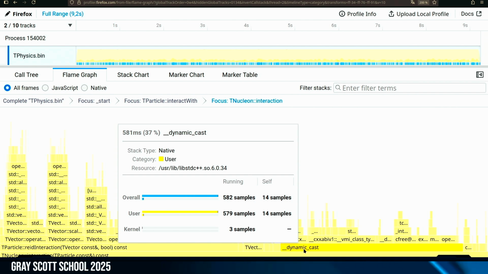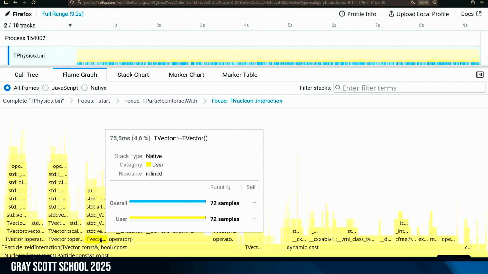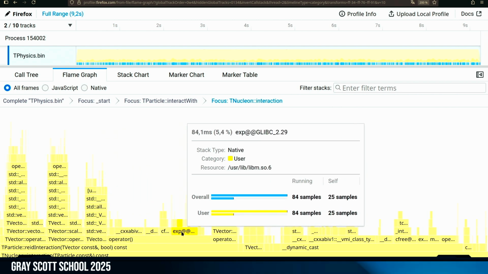We see, okay, we're in this function. Clearly, we are doing too much dynamic casting. We need to do something about that. We have a very bad linear algebra implementation that does lots of linear memory allocation, and we need to fix that. And once we've done all that, maybe we can start thinking about whether our exponentials are expensive, but right now they are not that big of a concern.